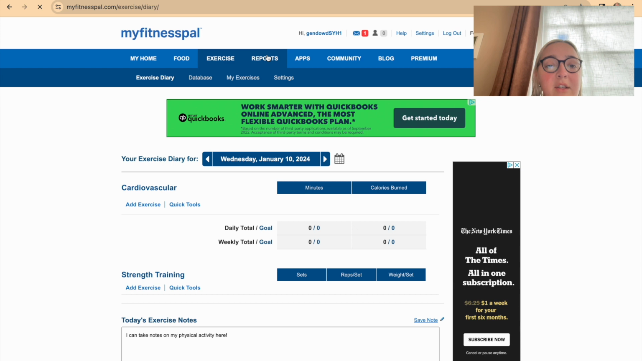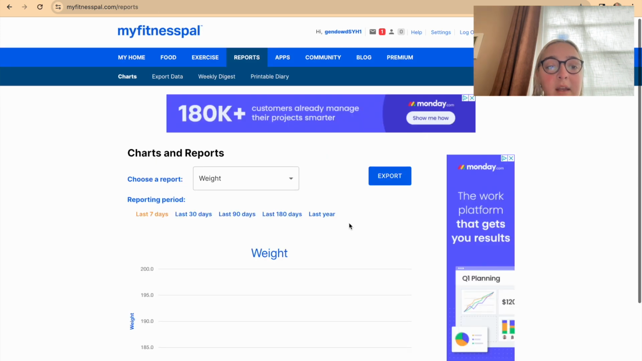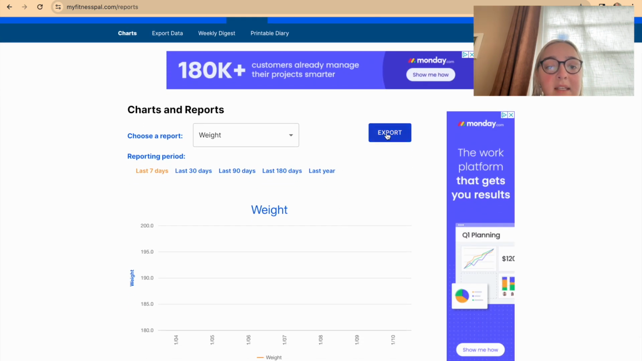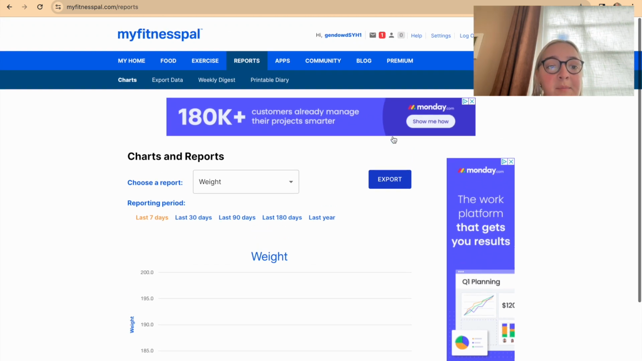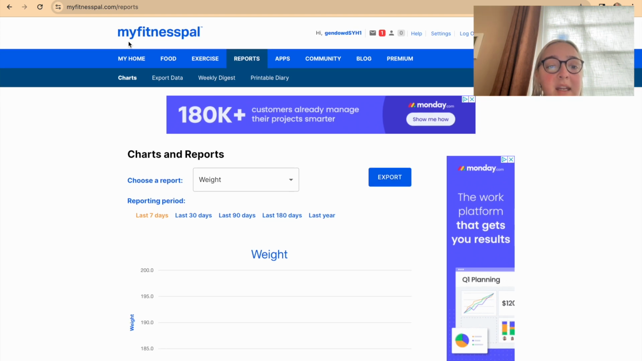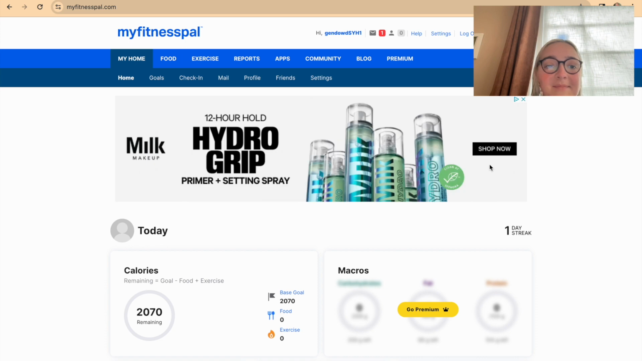Finally, jumping ahead, I just want to check out the reports category. So I just click Reports at the top, and then I see where I can easily export my report after a few days of logging my activity on MyFitnessPal. Now I'm just navigating back to the home screen to show you where everything's centrally located.